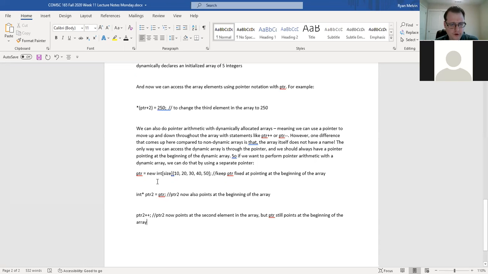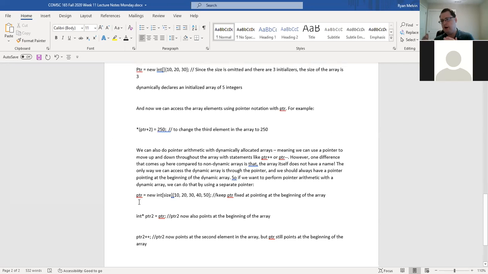So the idea being just that we would use a separate pointer, or depending upon what we're gonna be doing with the pointer arithmetic, we may have multiple pointers if we need to work off of multiple locations in the array at the same time. But the idea is that we would just have additional pointers beyond the one that we used in the new statement, right? So we'd keep PTR as kind of our fixed pointer, keeping that fixed at the beginning, and then we would just use another pointer like PTR2 to actually move up and down throughout the dynamic array, or again multiple pointers if we're maybe working off of both ends of the array at the same time.